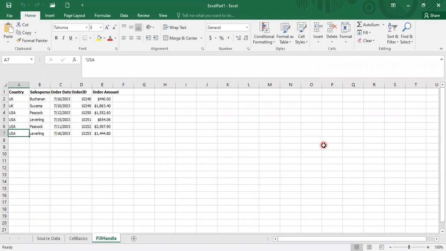In this section, I'm going to talk about fill handle or automatic fill, one of the Excel functions. When you select a cell, you will see the little tiny square at the bottom right side. That is the fill handle. If you point to that, your mouse would turn into the dot plus sign. What does fill handle do?